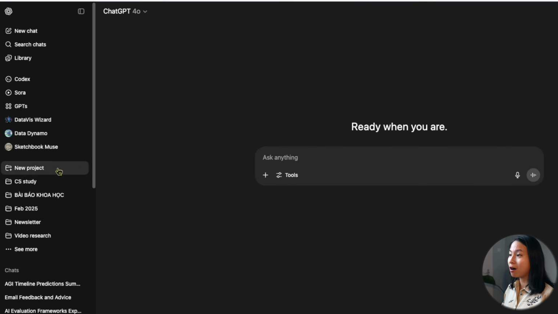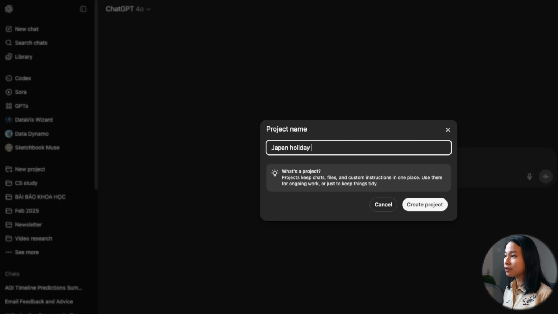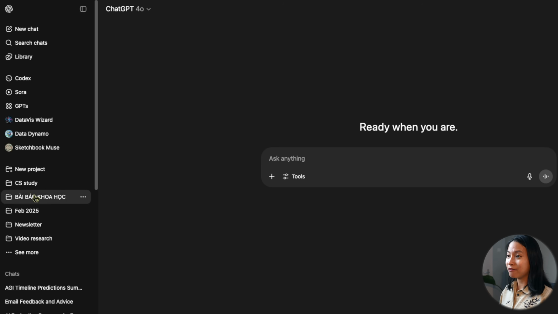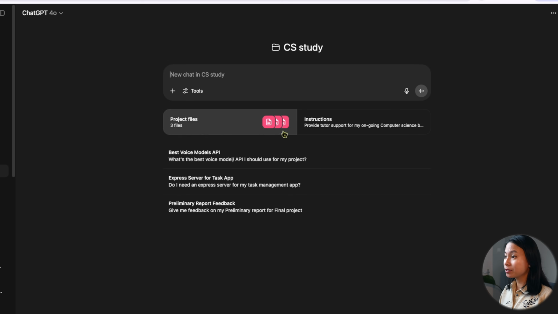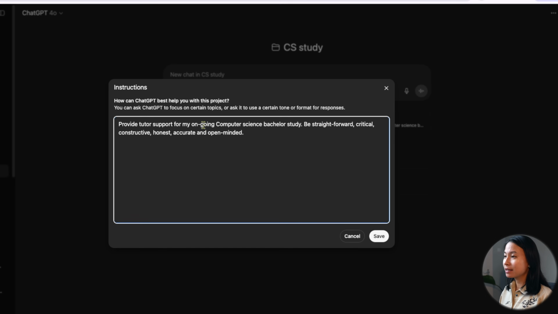Once you've gotten the hang of writing effective prompts, it's worth diving into the more advanced features that are unique to each AI tool you are using. For example, in ChatGPT, you can create projects where you can keep chats, files, and all custom instructions in one place related to one project you're working on. And this will save you a lot of time when you have ongoing work. For example, here I have different projects for my computer science study, for my newsletter, for my video research, and so on. And each of them has a bunch of files that I can reference to and some custom instructions.